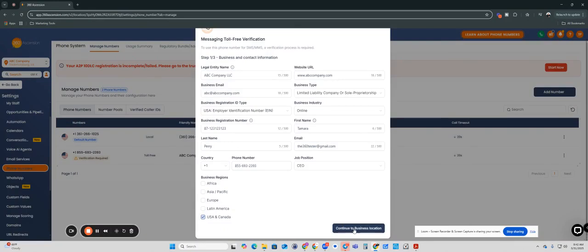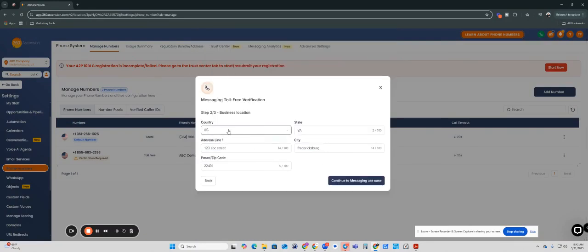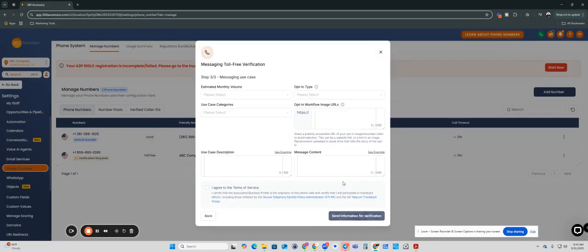We're gonna continue to business location. All right, so this is where you would put in your country, your state where your business is located, the address line, the city, and the zip code. So it'll pick up this information from your business profile page automatically. We're going to hit continue to messaging use case.